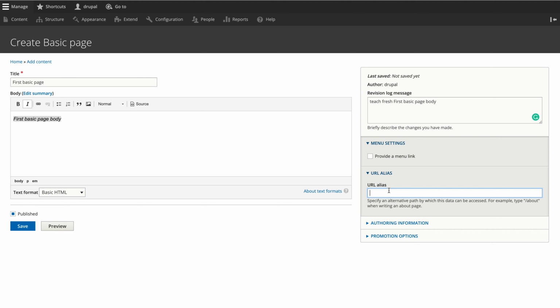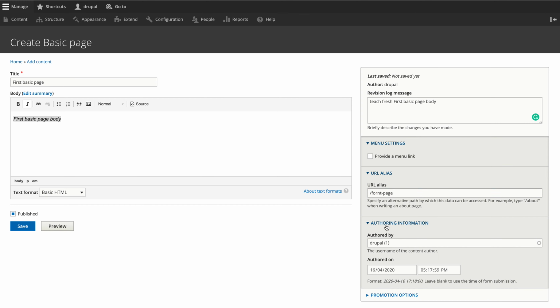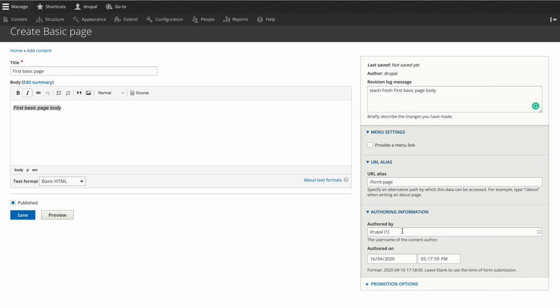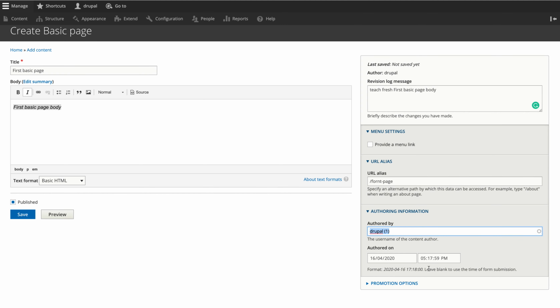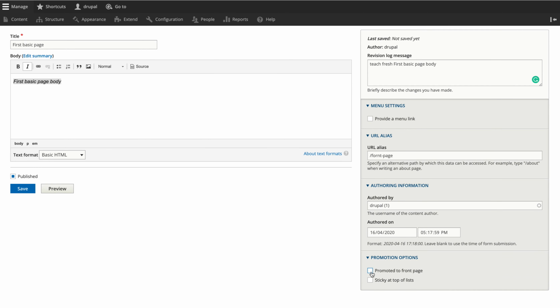URL aliases, hope we remember, we have gone to the configuration page and URL aliases were there. If you create here, let's say I'll say front page, the URL alias is being created. And authoring information, like who is creating. By default it will take the logged in user. I am an admin user and its admin username is this. Time and date is given. Promotion options, if you want to promote to the front page or make it sticky at the top of the list, you can do those things maybe. I'll keep it as default. I just added the URL alias and that's all.